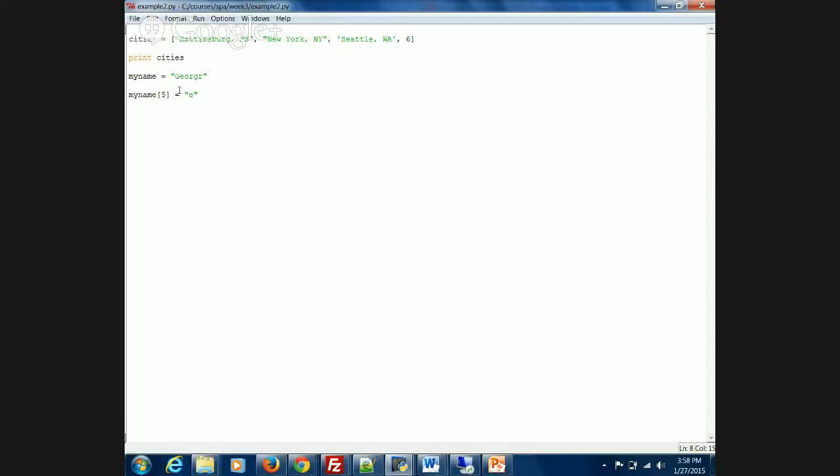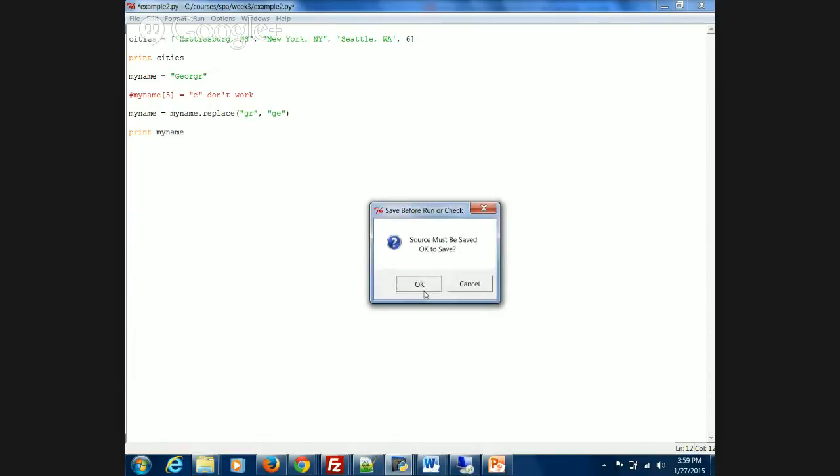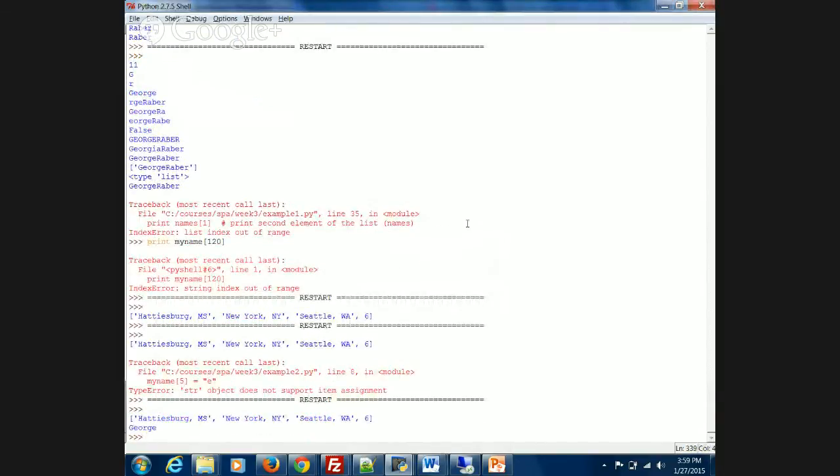So if I wanted to do what I wanted to do there, I can't do this. In fact, maybe I'll just leave this like this and say, I could say my name equals my name dot replace. I could do something like GR with GE. So now it will work if I print my name. Let's see how it changed that.